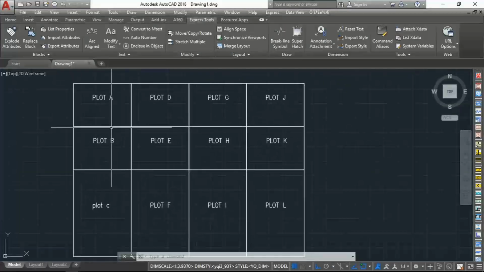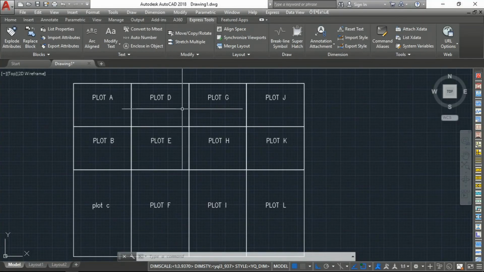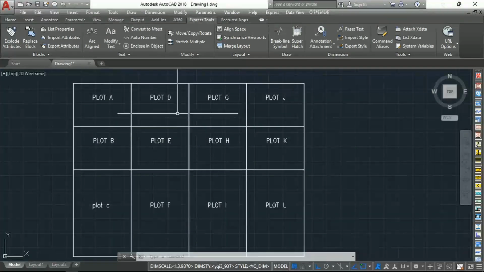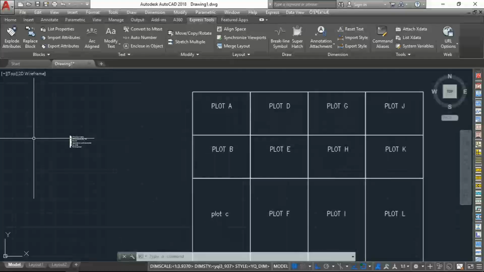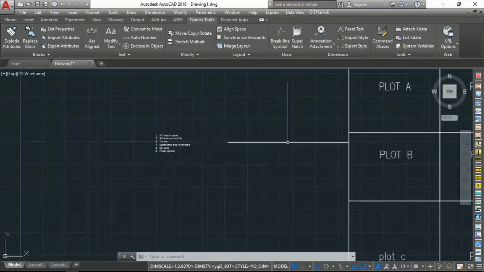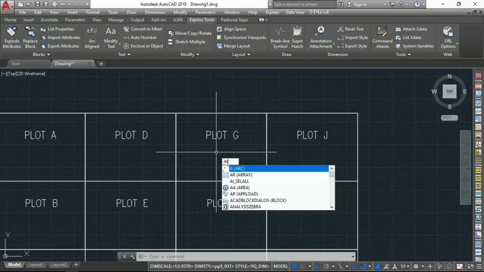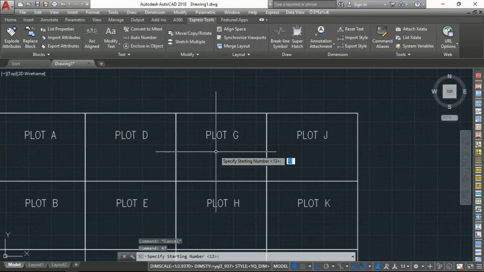Suppose we have this layout and we want to make a table for the area of each one separately. So actually it is a LISP file. I uploaded it here for this area and table. Here you can see the command. It is AT. So I'll type AT, enter.